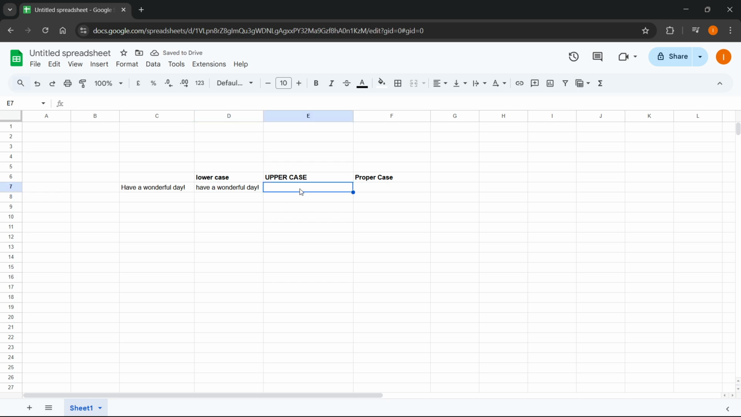For the uppercase, you want to do exactly the same. You want to type in equals, and then you want to type in upper. There we go. And then you put in the brackets, click on the cell, and the brackets, and press enter. And just like this, you have an uppercase sentence.